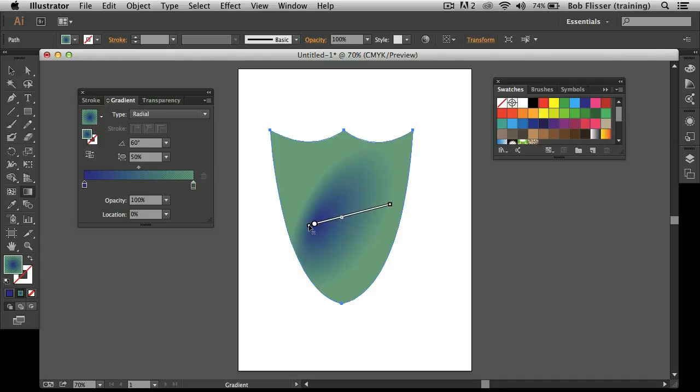And now I can drag this, and that determines where I'm putting the center of this gradient. Again, because this is a radial. If I set this to linear, then I'm simply deciding where is the end and where is the bluish end of that. Let me set this back to radial because that gives us some other interesting options. So right now, this is set back to 100 aspect ratio.